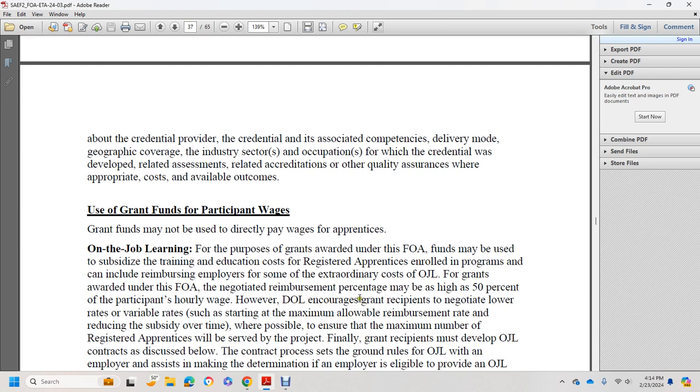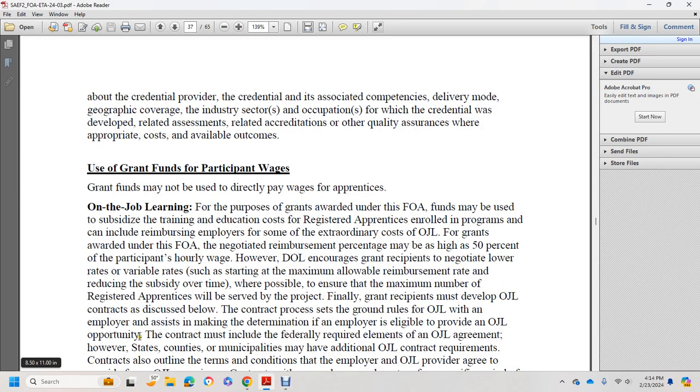However, the Department of Labor encourages grant recipients to negotiate lower rates, with variable rates starting at the maximum allowable reimbursement rate and reducing the subsidy over time where possible, to ensure the maximum number of registered apprentices will be served by the project. Finally, grant recipients must develop the on-the-job learning contract discussed below. The contract process sets out the ground rules of on-the-job learning with an employer, instead of making a determination that the employer is eligible to provide on-the-job learning opportunities. The contract must include the federally required elements for the on-the-job learning agreement.